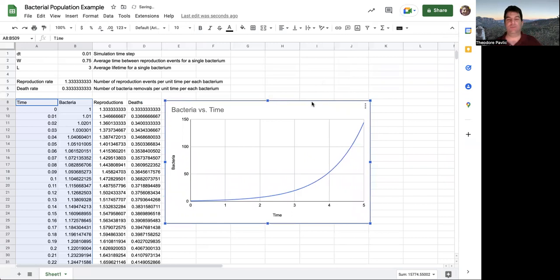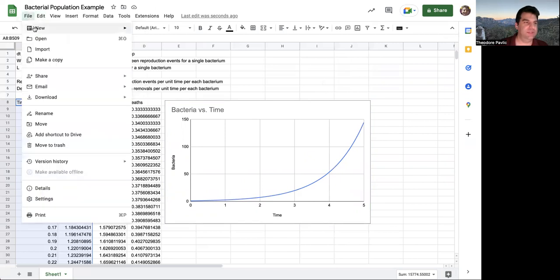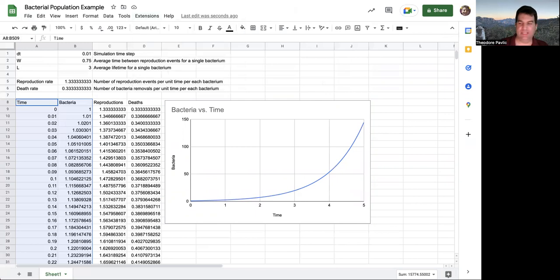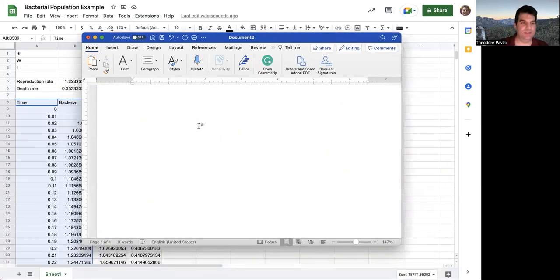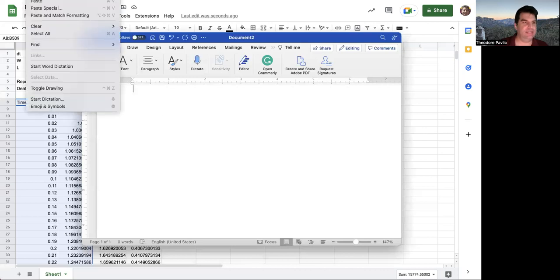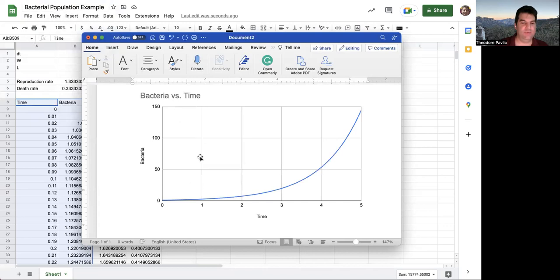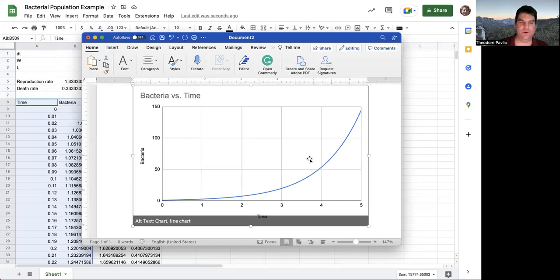If I would like to export that into a Google Doc or a Word doc, I can go up to the edit menu here and go to copy. Let's say I'll bring up a Word document just to mix things up a little bit. So here's a Word document. If I now go to edit and then paste, or use my hotkey for that, I bring the chart in, and it looks pretty good inside Word.